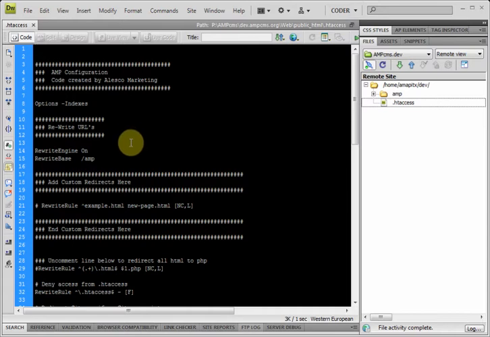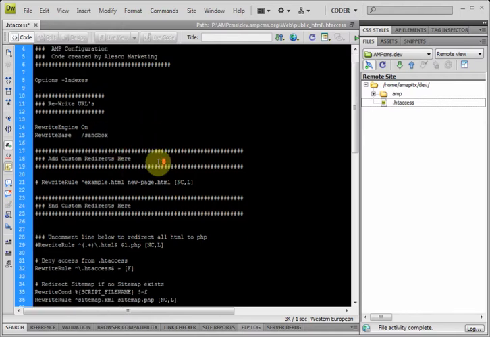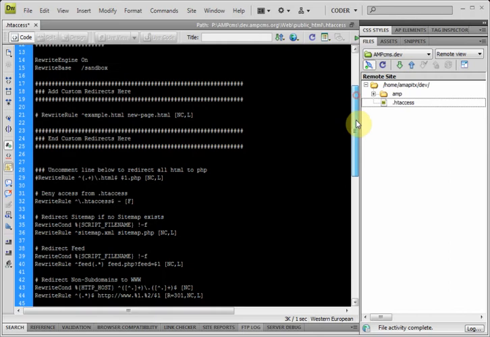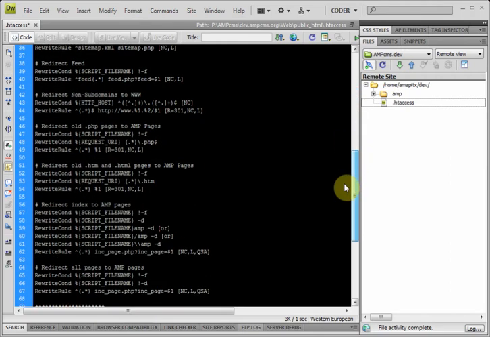There are 4 references in this file that you have to change. The first reference you'll see here by the rewrite base. So for this example, we're going to rename our folder to Sandbox. That's the first reference. And if you scroll down to about line 59, you'll see the second reference here.